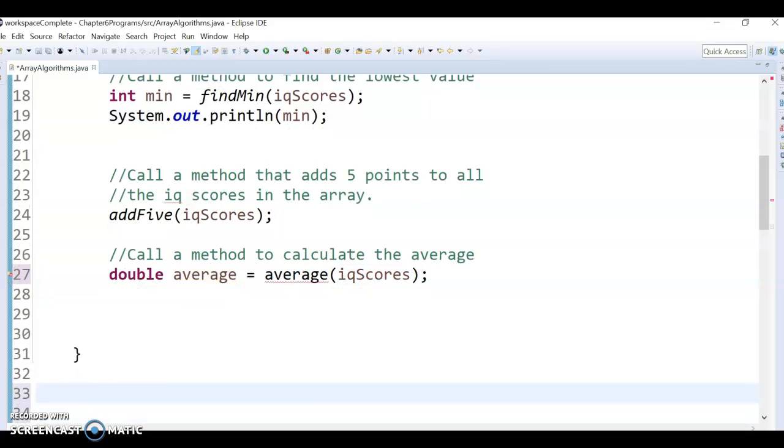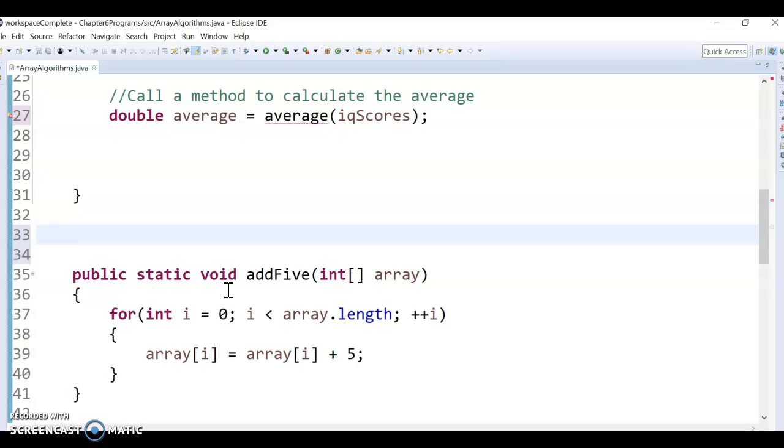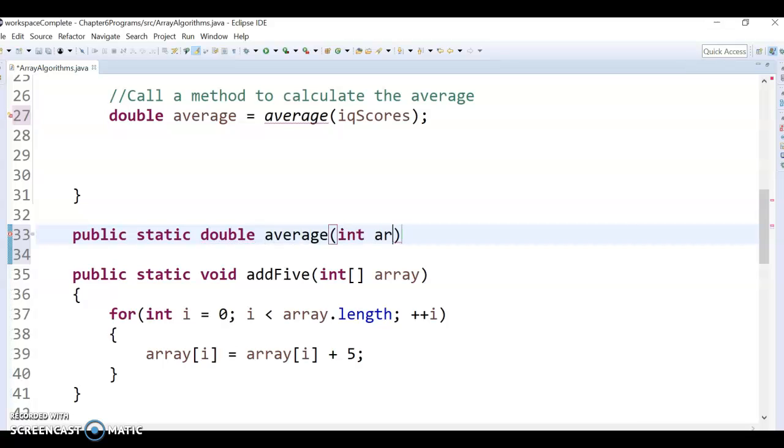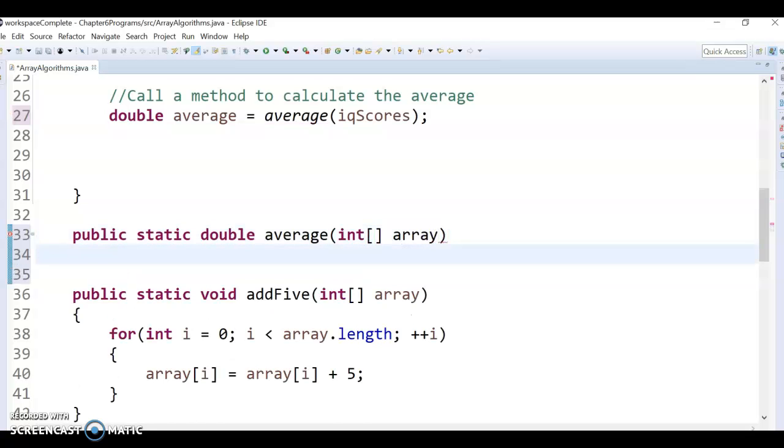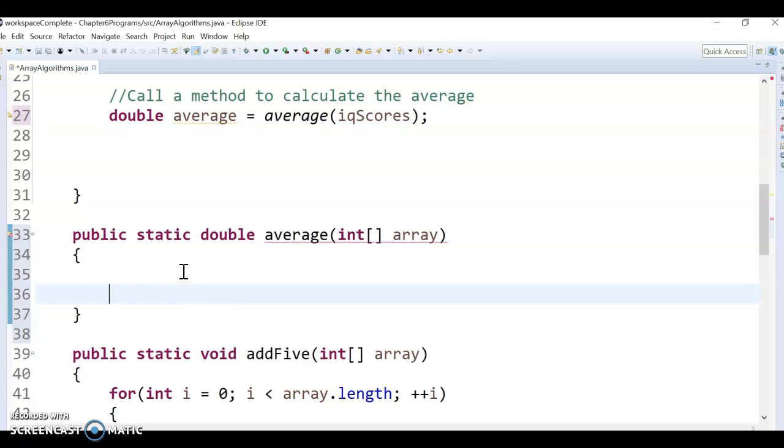All right, so now I'm going to create the heading. And again, you could pause and try this if you haven't already. So it'd be public, static, and then I'm going to return a double. And I'm going to call it average, and I'm going to pass in an int array again, and I'm just going to call it the generic name of array. So this really could average any array of ints.